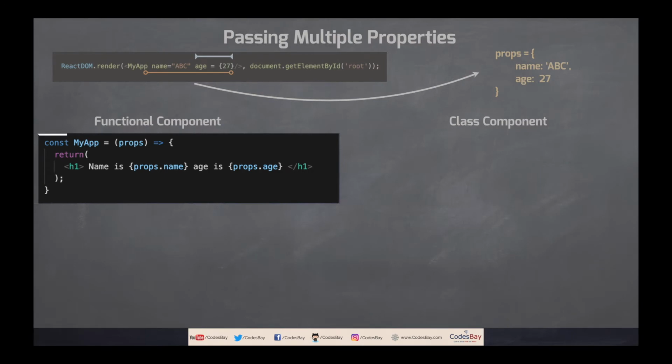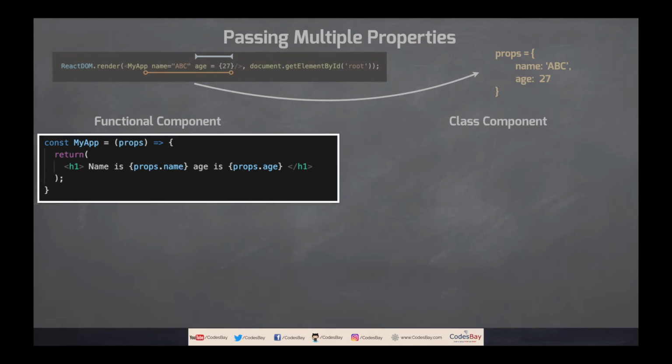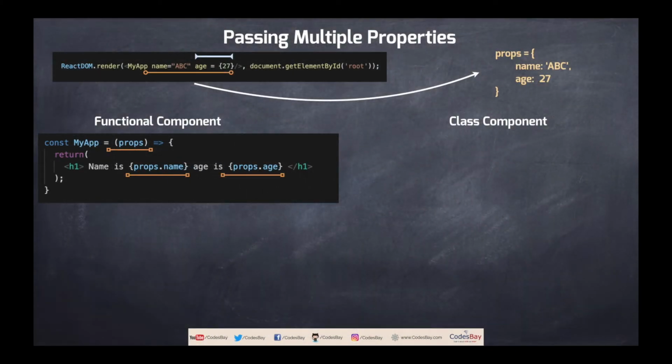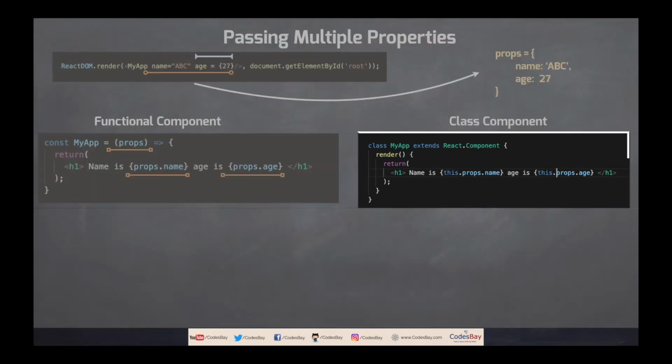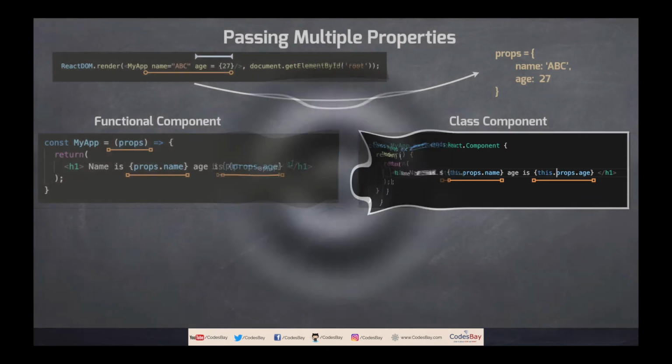Now let's go back and see how we can handle this in both functional component and in class component. This is how my functional component will look like. I am taking the property as props in function parameter and I am using props.name and props.age wherever required. Now let's come back and see how we can handle it inside class component. Here is my class component, and in the render function I am using this.props.name and this.props.age. Okay, in the class component the properties are automatically available as this.props.